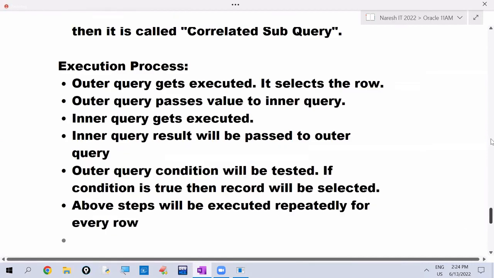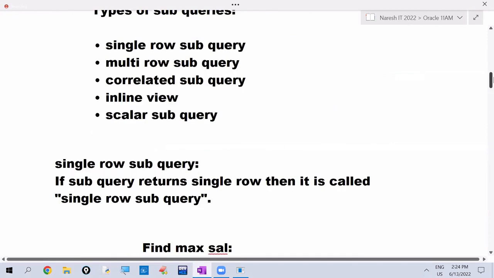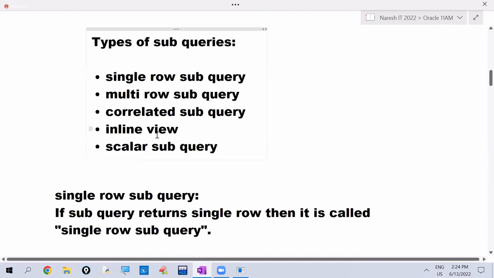So in the previous session, we discussed subqueries. In the subqueries, we have seen up to correlated subquery. Single row subquery means if the subquery returns one row, that is a single row subquery. Multi-row subquery means if the subquery returns multiple rows, then that is a multi-row subquery.